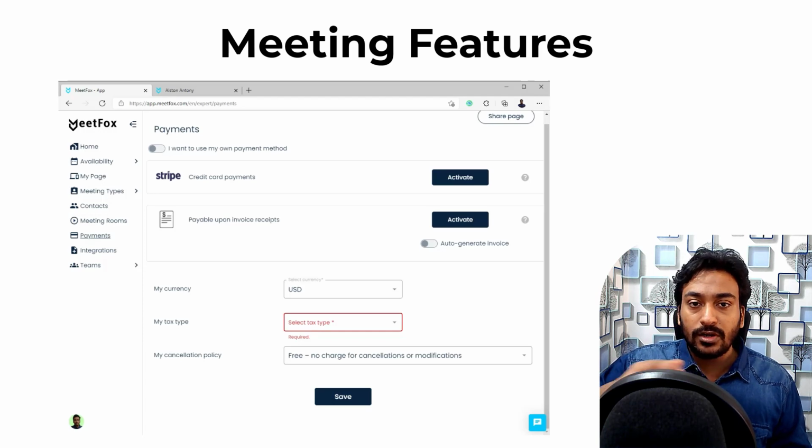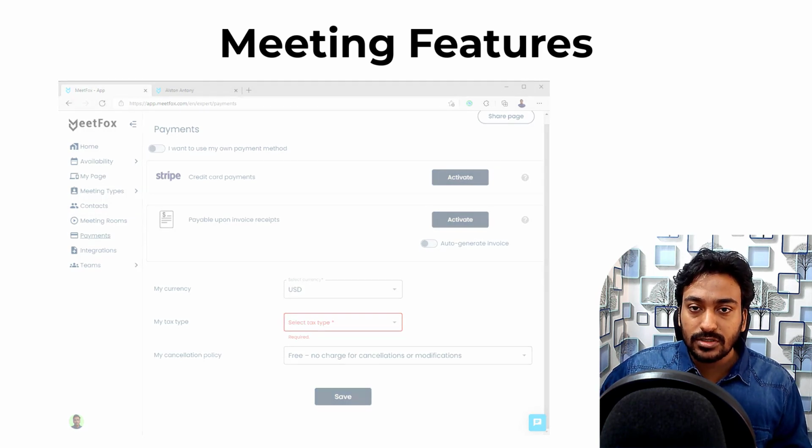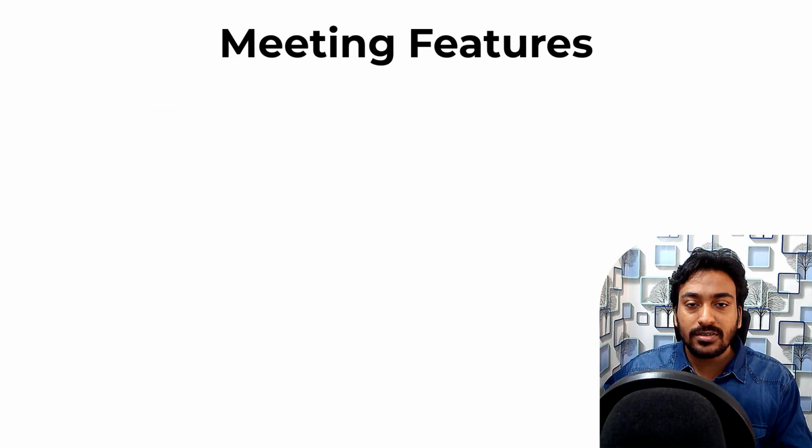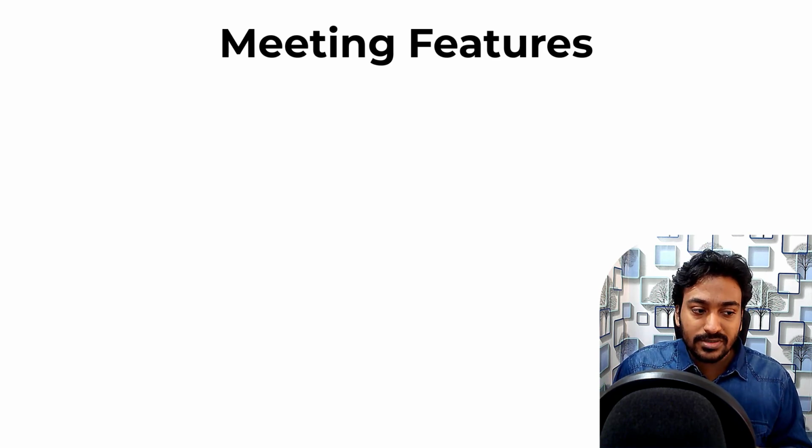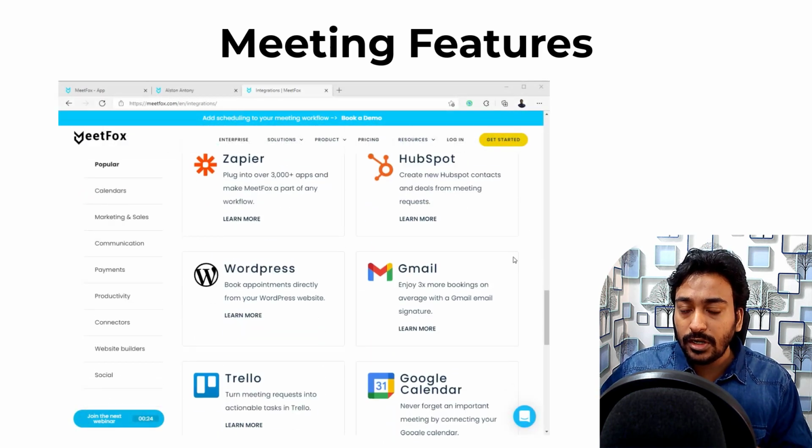So apart from whatever fees your credit card company or Stripe is charging you, MeetFox on the paid plan does not have any extra margin or markup for these meeting payments. You can also integrate MeetFox with various other third-party applications.